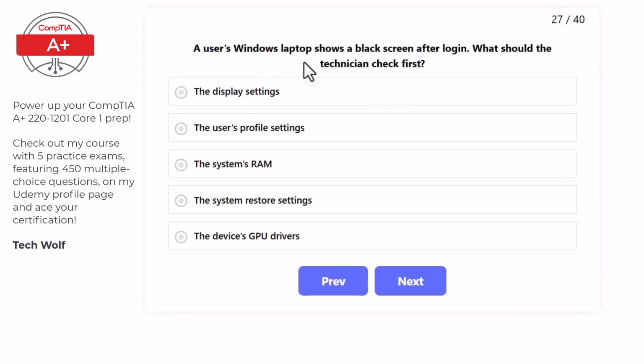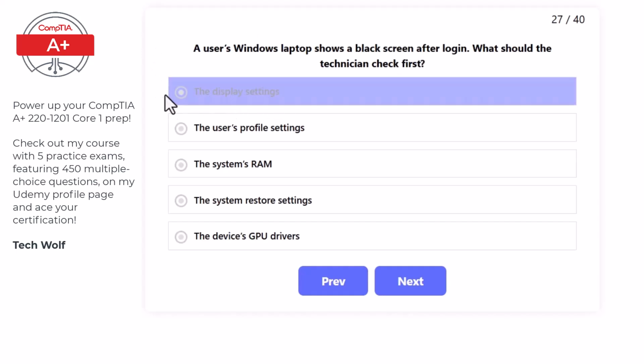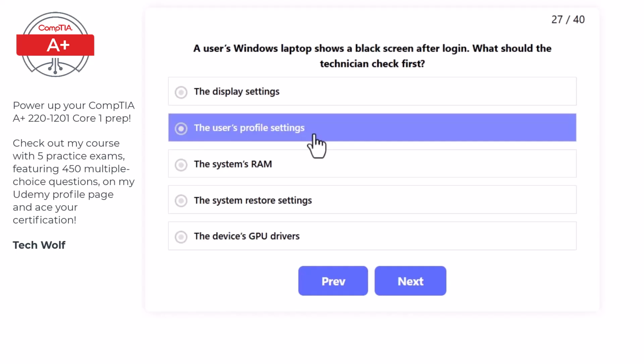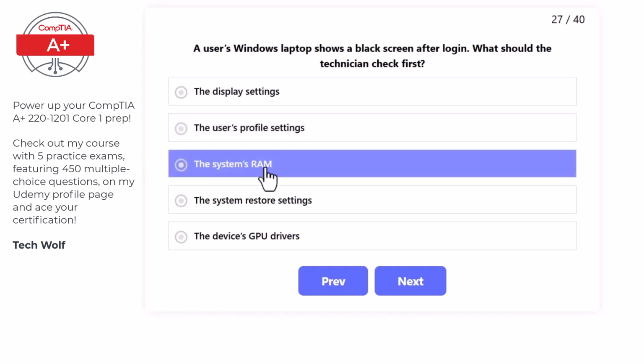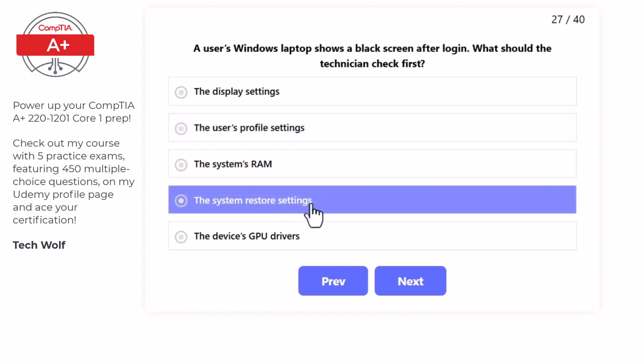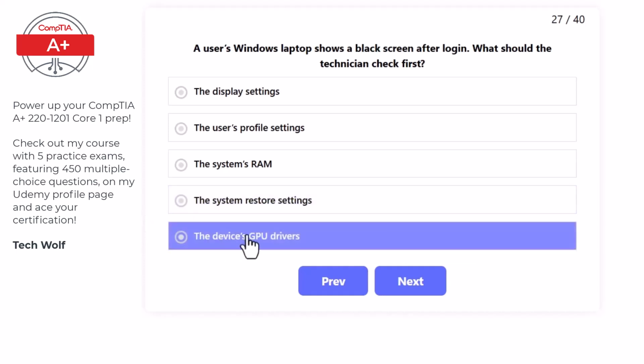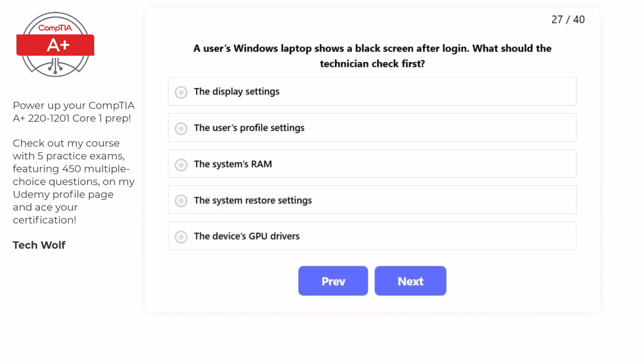A user's Windows laptop shows a black screen after login. What should the technician check first? The display settings, the user's profile settings, the system's RAM, the system restore settings, or the device's GPU drivers. So what should the technician check first in this scenario?